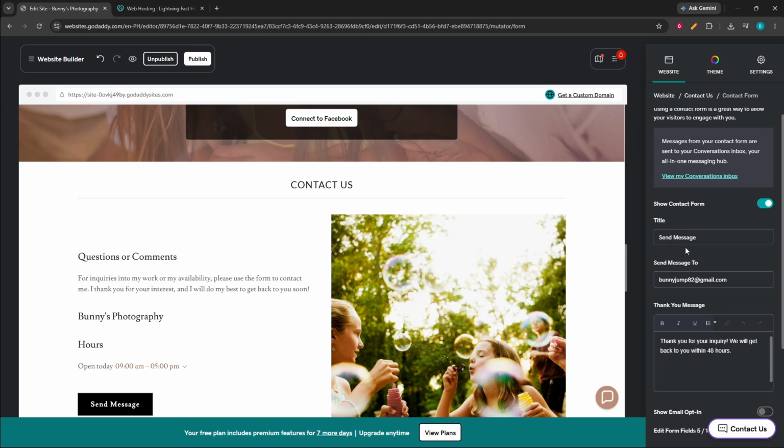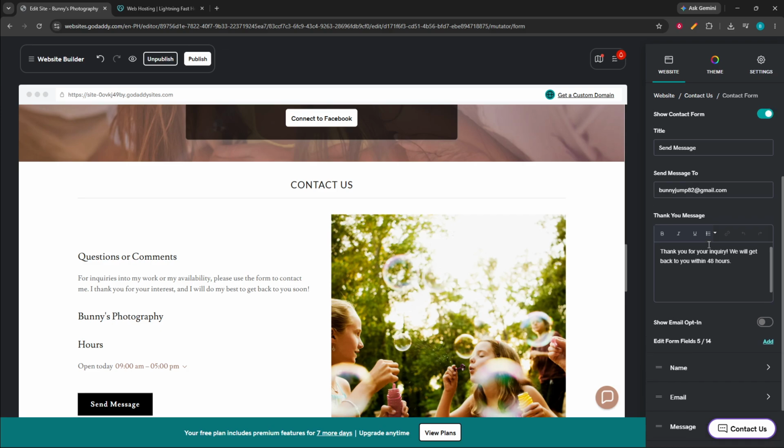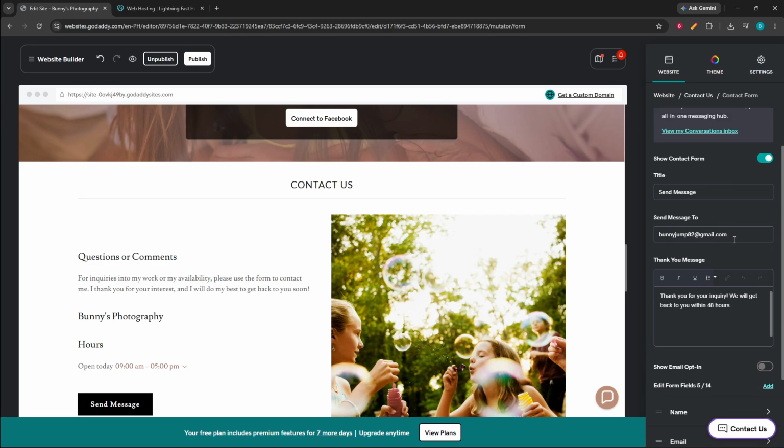Next, open the form settings and set up where form submissions should be sent. Enter the destination for incoming messages so you can receive and review them. After that, customize the confirmation message that appears once a visitor submits the form successfully. This message should be short, clear, and helpful.